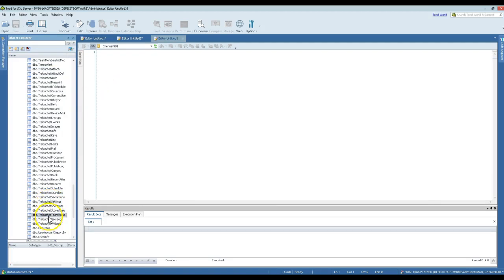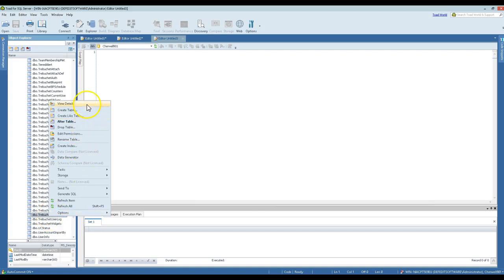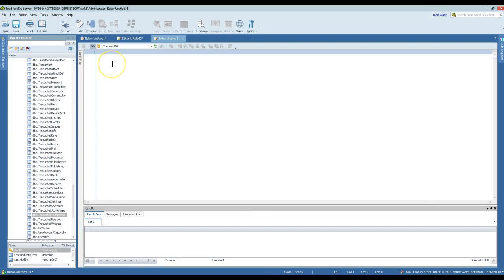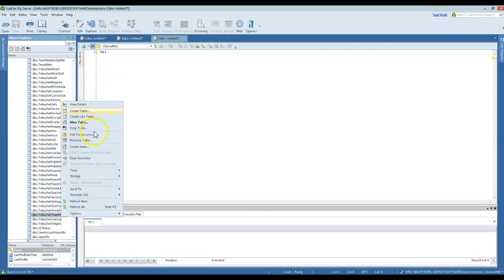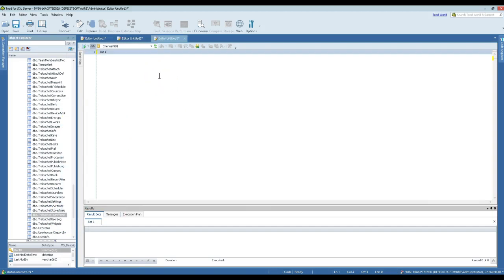We're going to look at Trebuchet team member. Now this table right here, I've been using Toad lately, and I was expecting a context menu item for select top 1000 records, and it's not there.